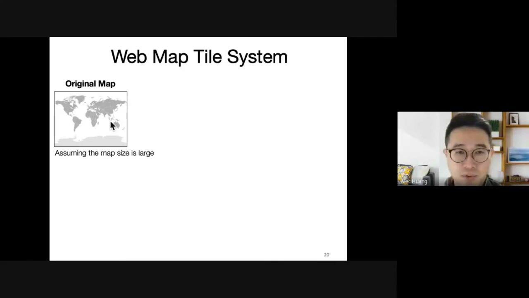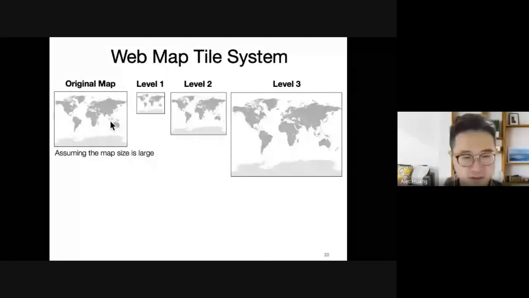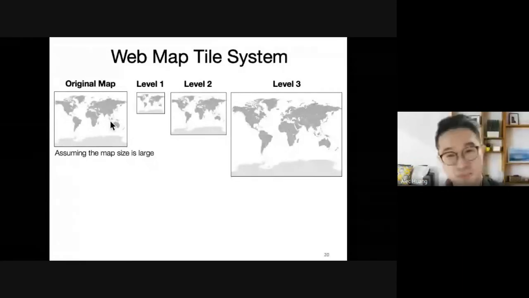So they are kind of like two different designs or ideas. The first idea is to generalize it. For example, if I'm looking at the whole globe, the whole world, then I don't need the detail, the 30 centimeter resolution images. I can generalize it to a very small map and directly transmit that small image to the client side. Then the transmission will be efficient.